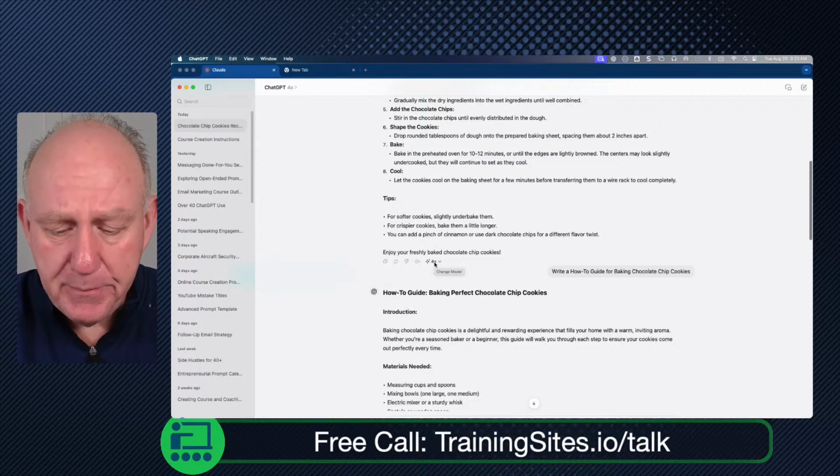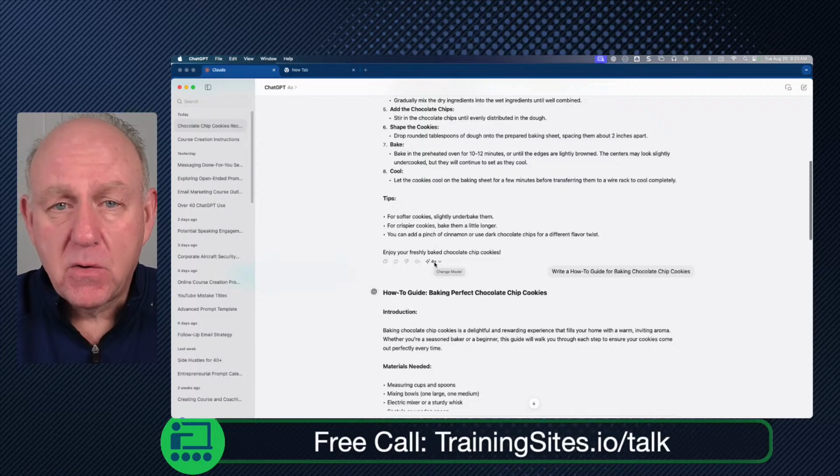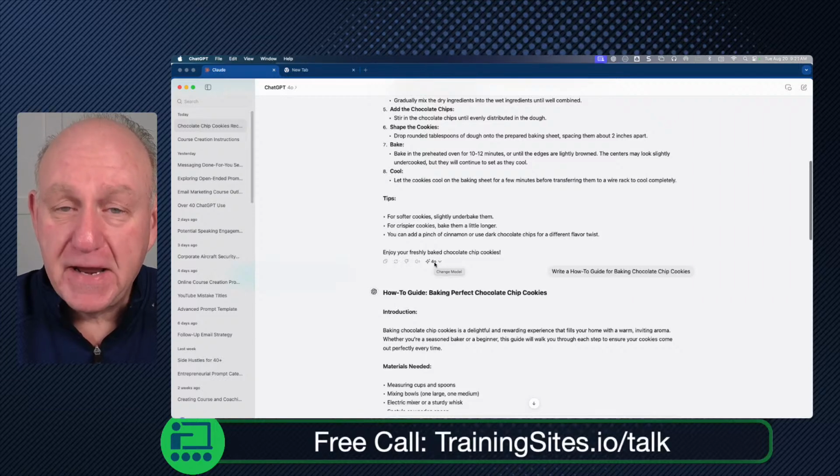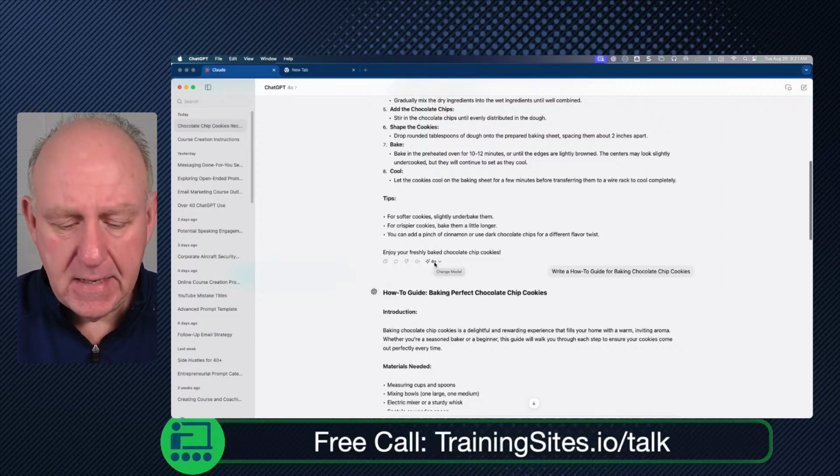So that's why I personally like it. It's a lot easier to organize, a lot easier to keep track of, and I think the output that it provides is far friendlier than you'll find in Claude.